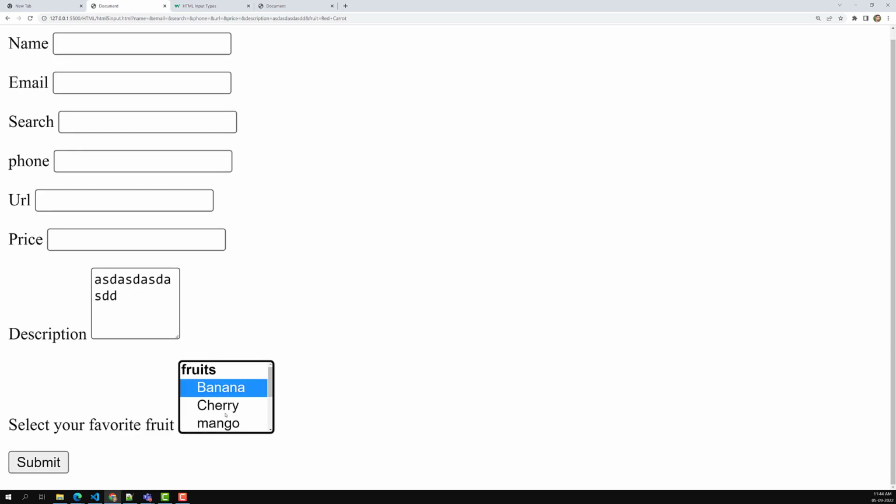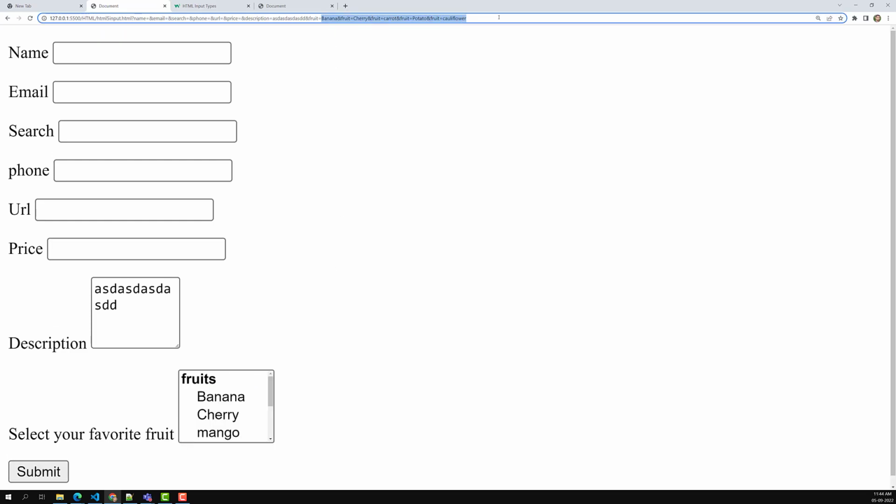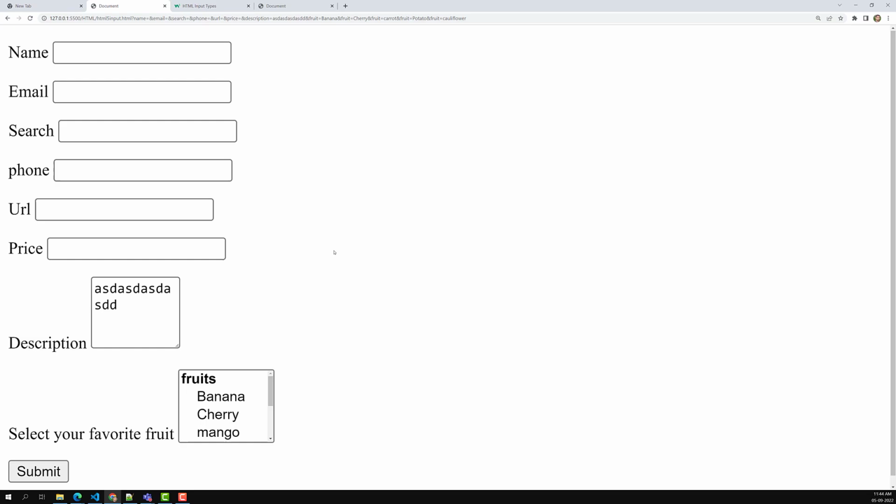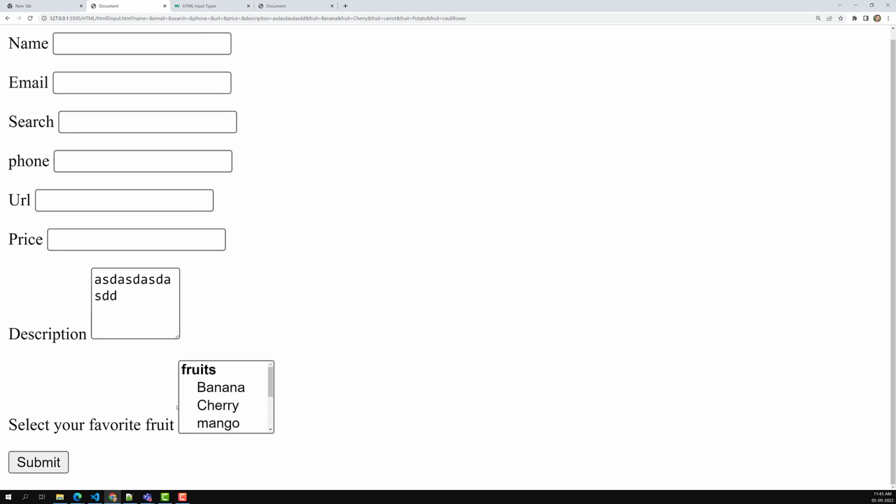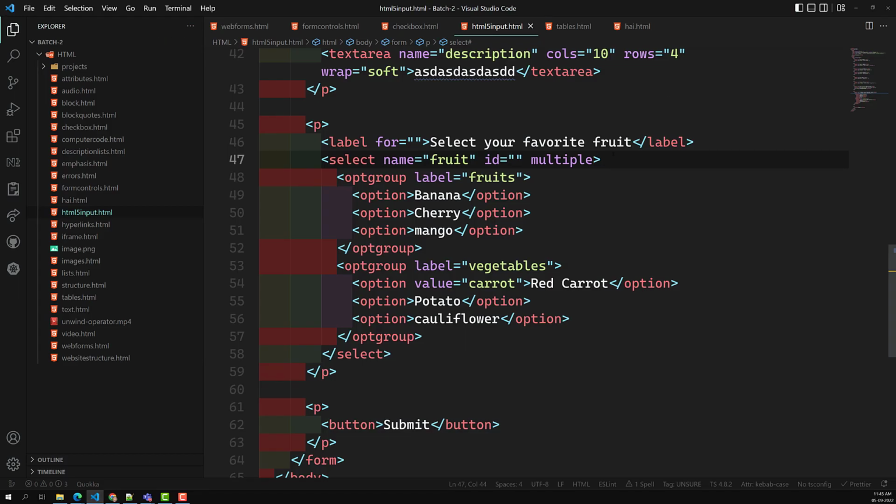So all these things you can select multiple by pressing the control. You press control and click with the mouse, and you'll be able to select all these options. If you click on submit, all these values will be sent here. And if you want to display more options, you can use the size attribute for this one.